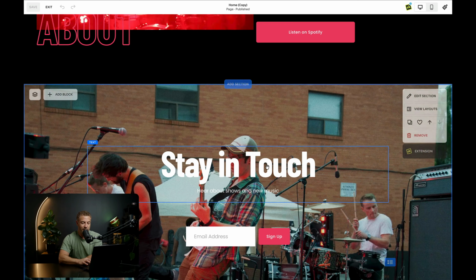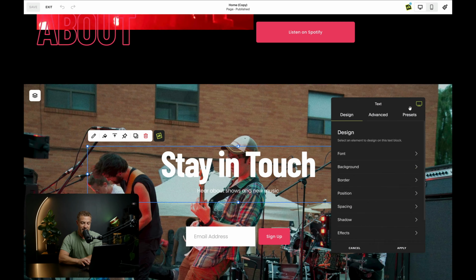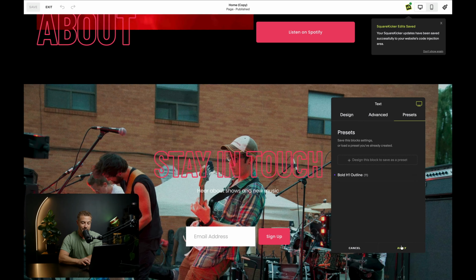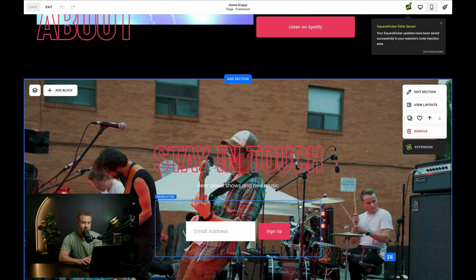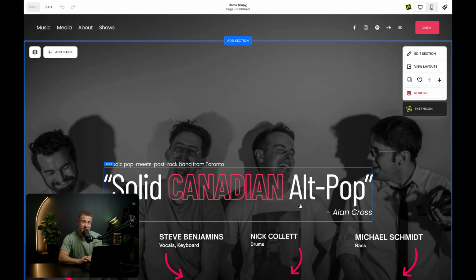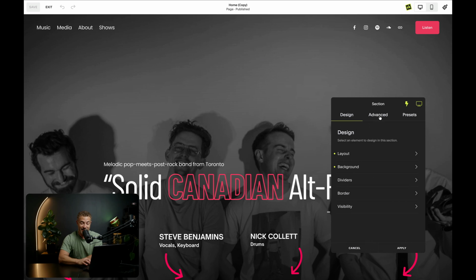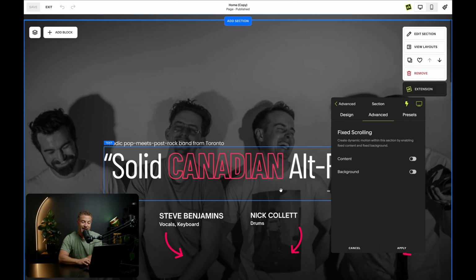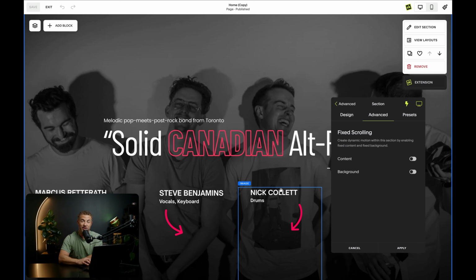Let's see, I've already got one here as well. This is the beautiful thing about this: I can just go to my preset and now I have my preset sticking here. Now, here it gets to the section tools. The section tools are quite fun. Go to my section extension here and under advanced, I have a whole bunch of cool features I can do, but I'm gonna highlight the one called fixed scrolling. So fixed scrolling allows me to fix something on the page while I'm scrolling.